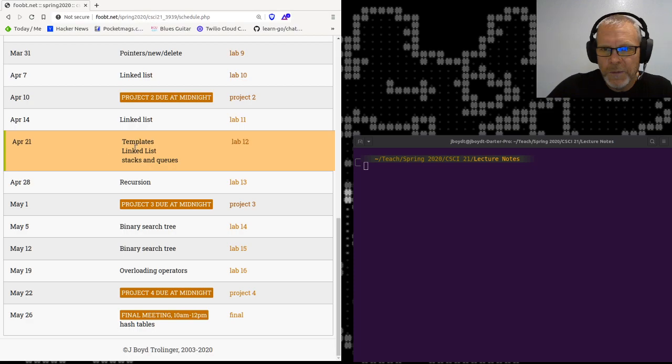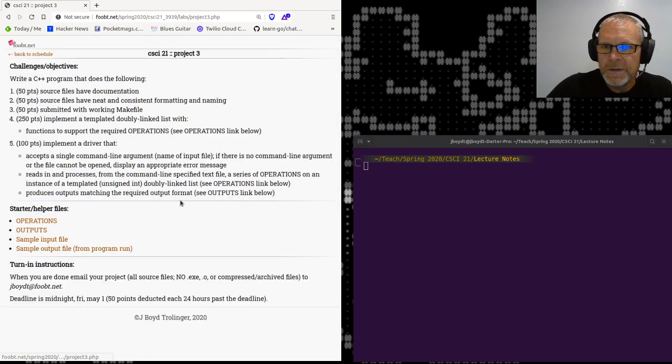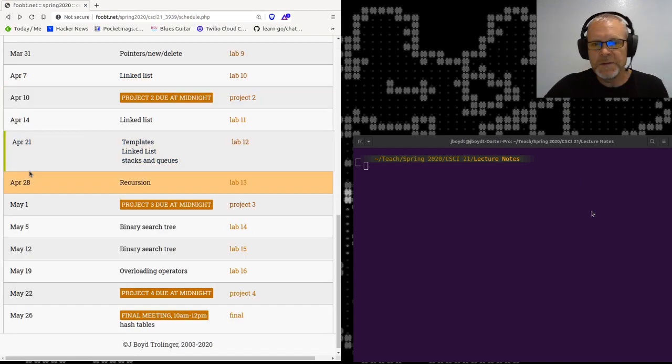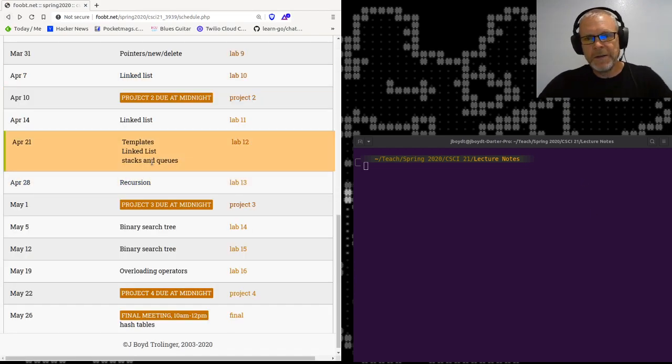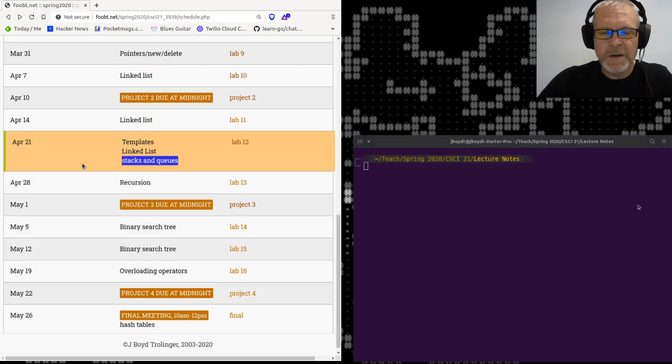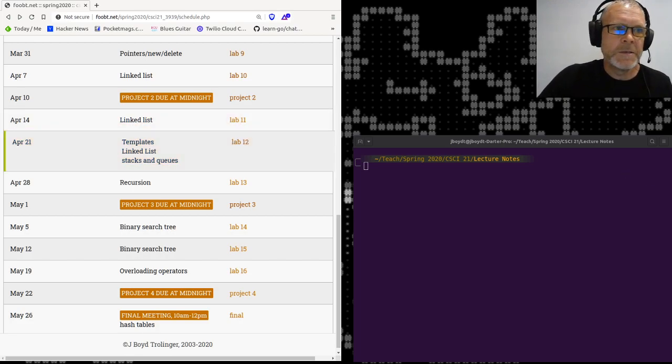This week we're doing templates, and for the project, templates are important because the project requires, I believe, that you make a template. Yes, in the project you are supposed to make a templated doubly linked list. So the lab this week is meant to help you along those lines. If we were in class together, I would introduce the concept of stacks and queues. If we have time, I will do that, but I'm going to focus on helping you get the core work started and/or completed.